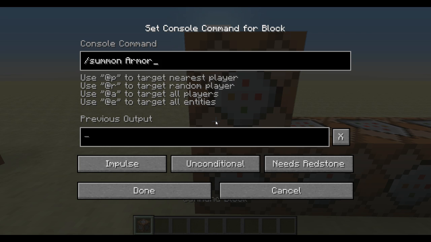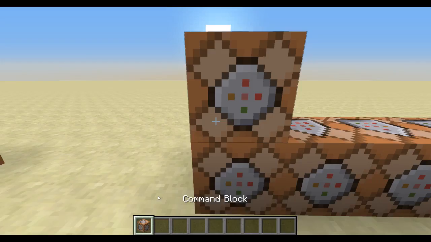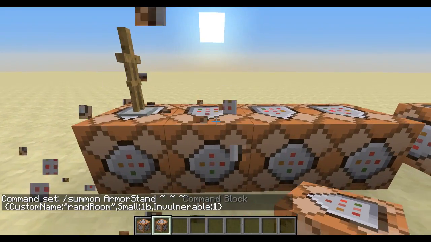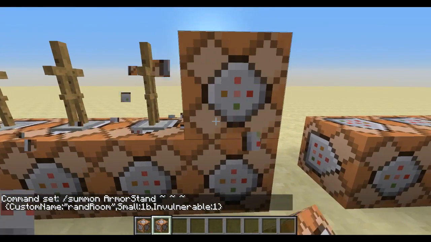So let's go summon armor stand. Let's put in our tildes. Just kidding. And we're going to go custom name rand room, because we're going to be randomizing the room. Let's make it small 1b. Is that the right one? I think it is. And invulnerable. Just like that, let's click the always active button. There we go. And we're going to place one of these over here.